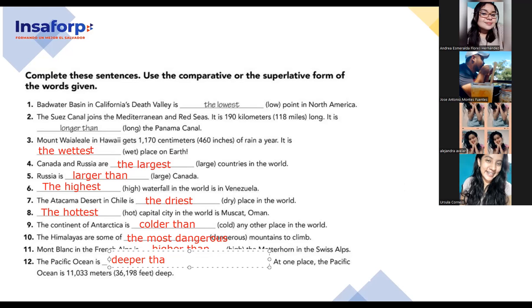Deeper than, okay. So here we have, as you may know, a combination of comparatives and superlatives. Please, Andrea Esmeralda Flores. Hello, hello. Yes, teacher. Welcome. Please read the sentences, all of them.